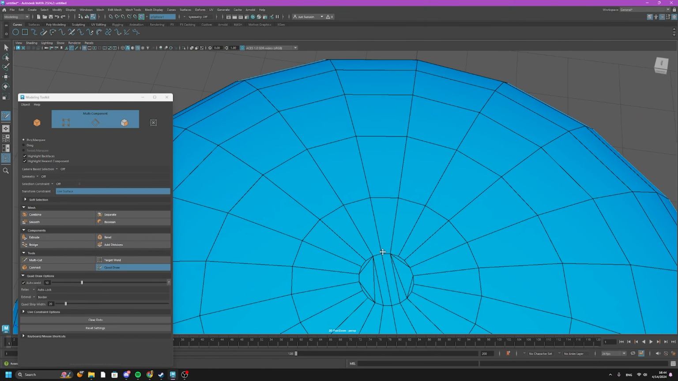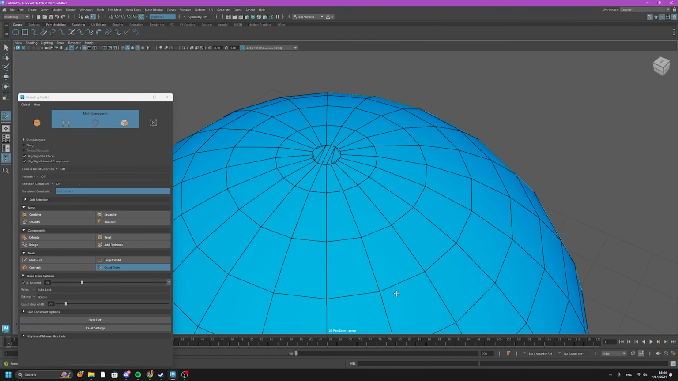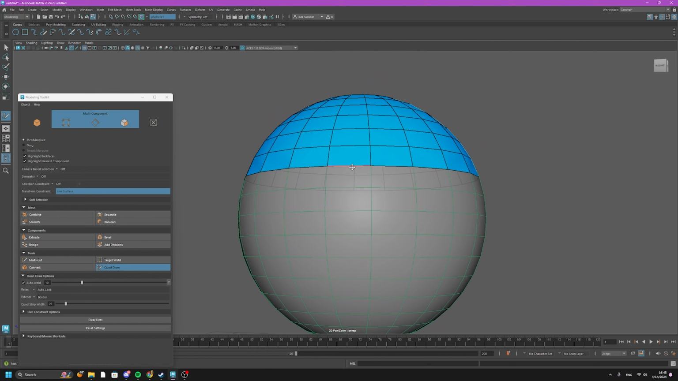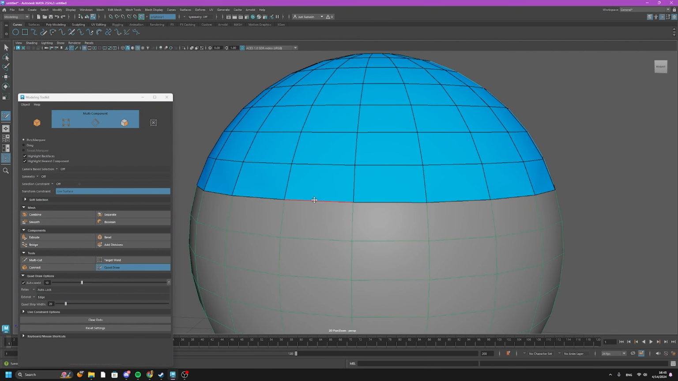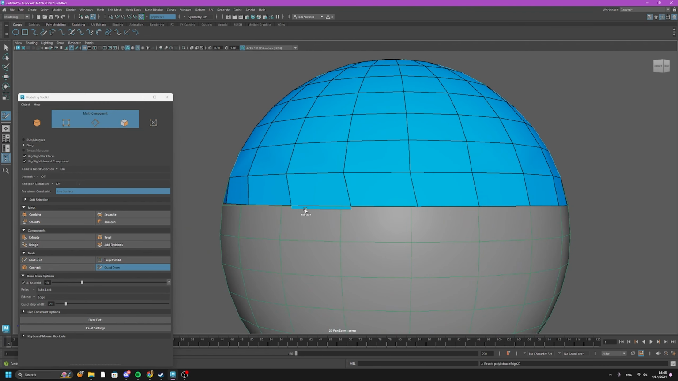Doesn't need to be perfect. That's bad topology, I think. Not too sure, but we've got almost half the sphere. If you were to do it without the border thing on and you just have it on edge, you'd have to do middle click and tab, but it's not going to be as straight. It's going to be a little wonky.